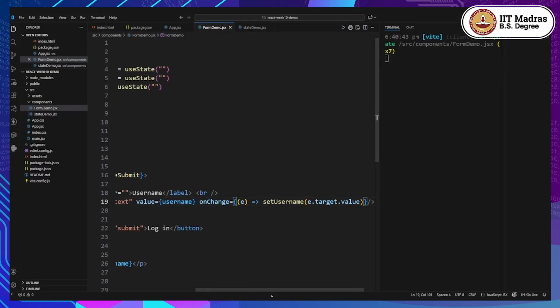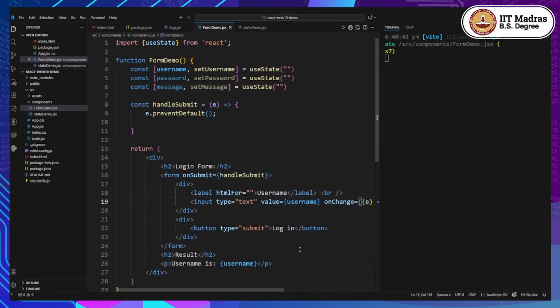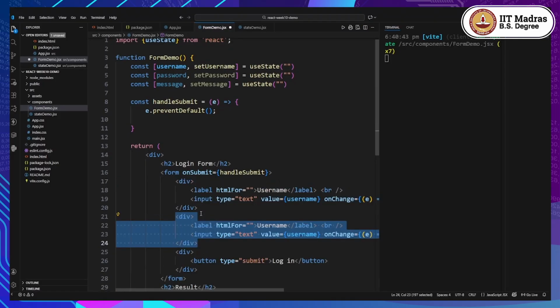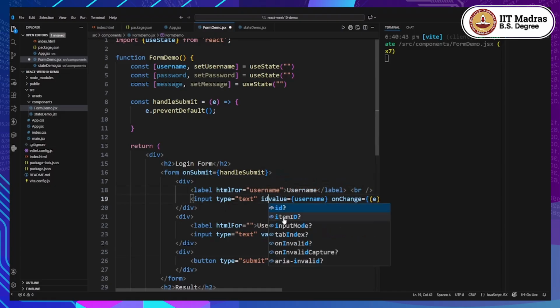That is the reason I did not write password initially, because I know once you understand the username part, the password part will be easy. So what I'll do is copy this part, and then make the changes in multiple places. First, I should have mentioned username here, and also mention the ID here. It's not required for the demonstration, but you should follow it because it will help you with the styling and other things.